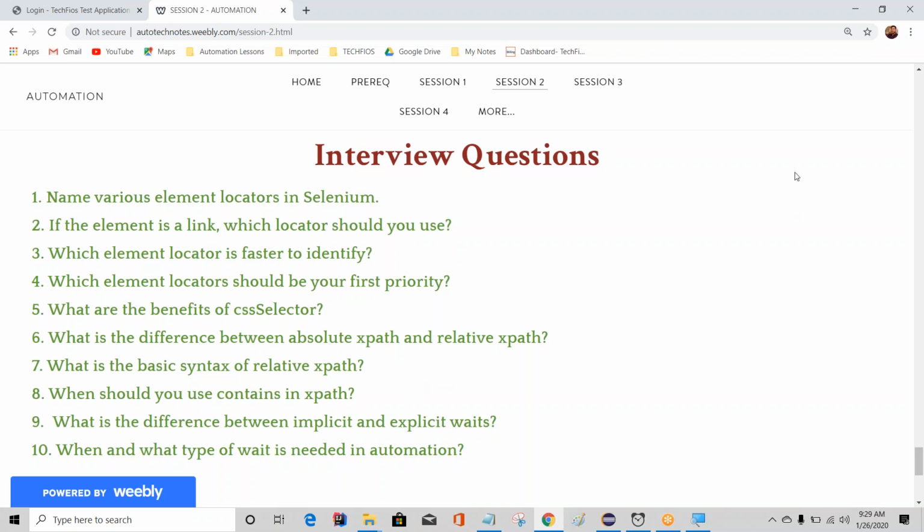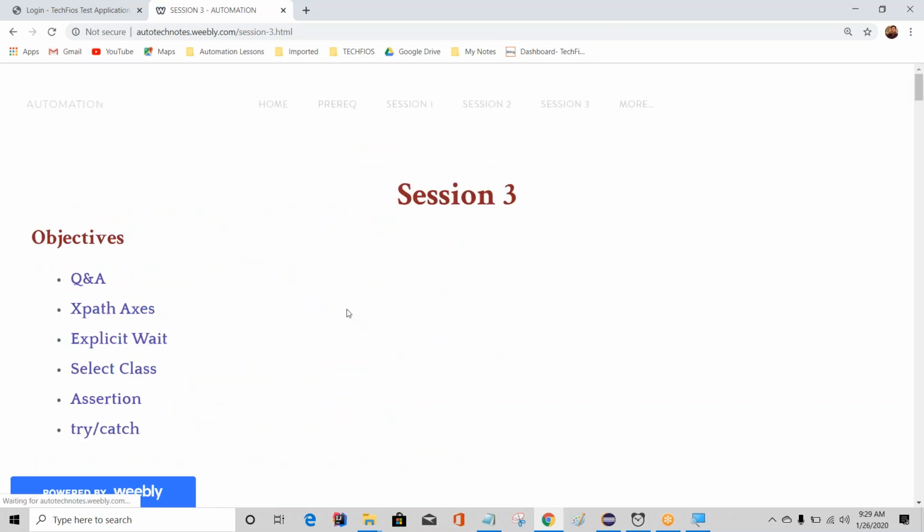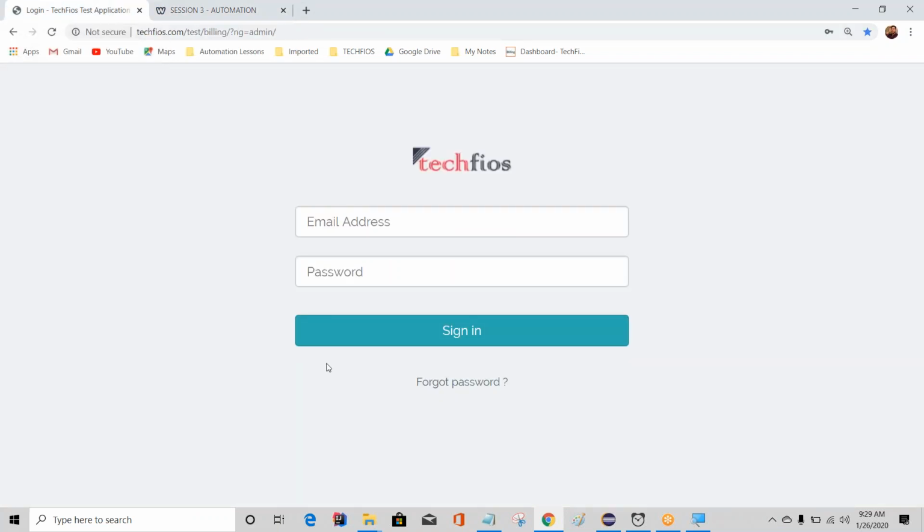All right, let's move on. So for session 3, let's begin with an end in mind. What are we going to achieve today? We're going to have a full-fledged test case for login.